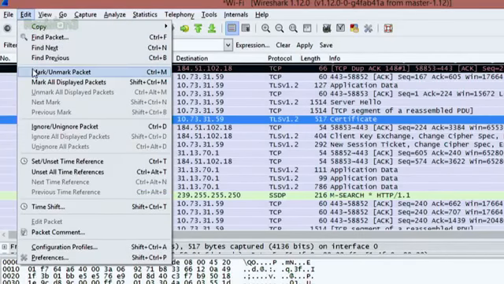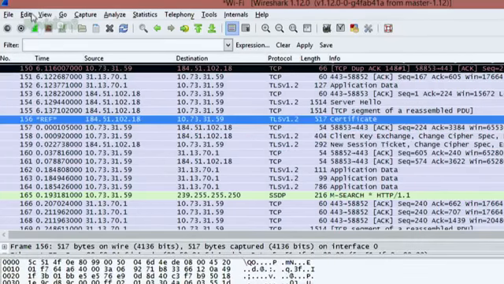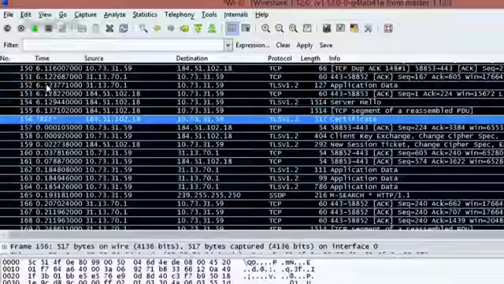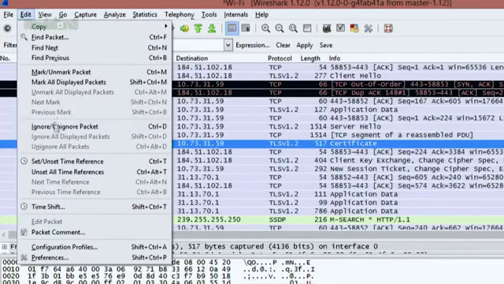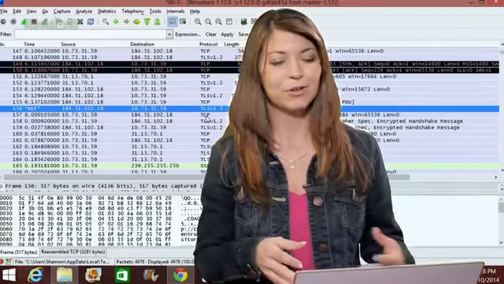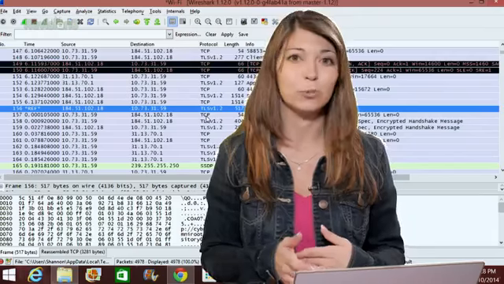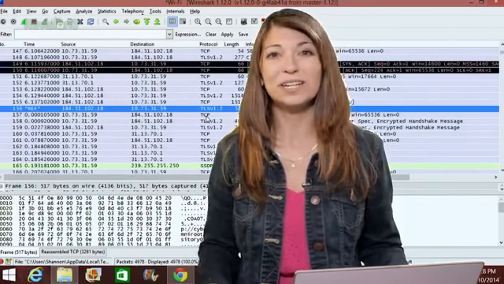From there, I can also hit Mark or Unmark Packet. Now that's going to highlight it for me, so it highlights it in black. And I could choose to mark all displayed packets, so it marks all of them that I want to see. Now I can also hit Unmark all displayed packets, so it just brings it back to the normal version. I can also ignore a certain packet if I want to. I could go down here, hit Time Shift if I want to mess with the times at all. So you can see that under Edit, there are a lot of different customization tools available to you. You can also configure profiles and preferences, so you can do pretty much whatever you want.